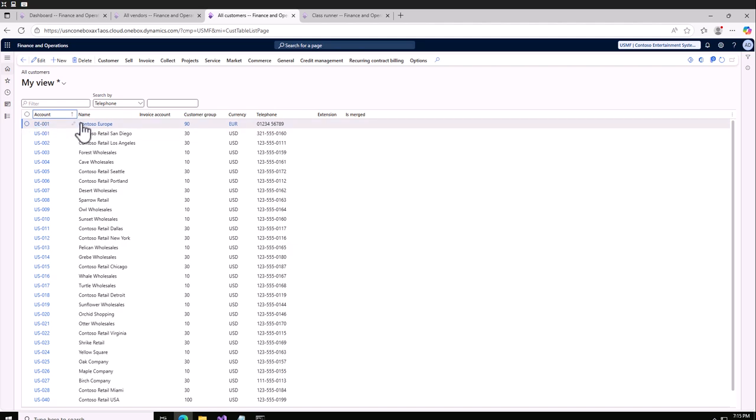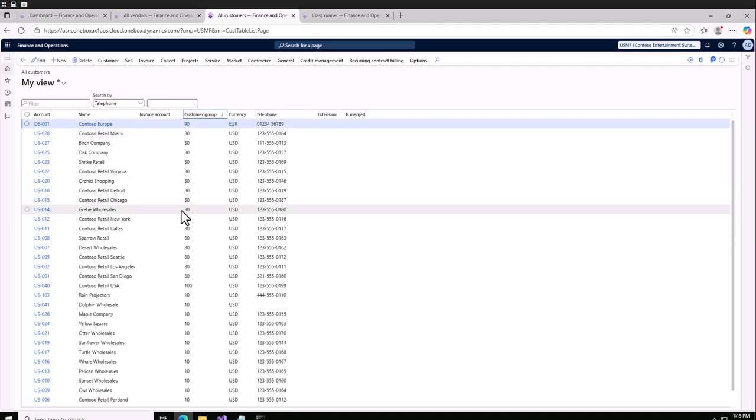And let's say for some reasons, when you open this form, you want to sort your customers based on your customer group, maybe in descending order. So we are going to see how we can modify this.